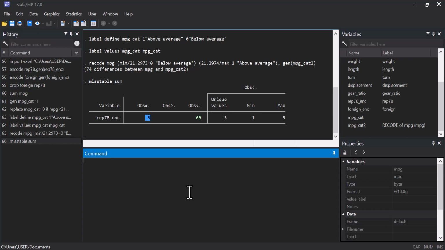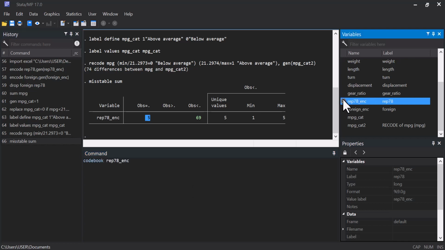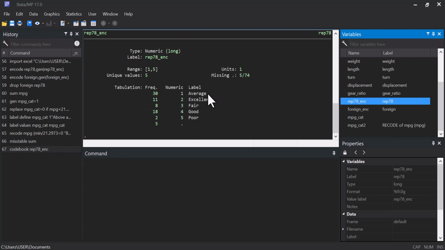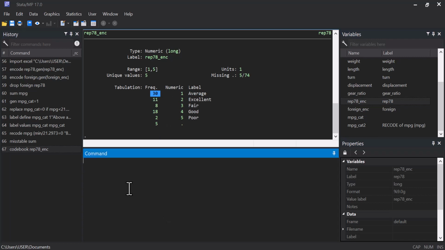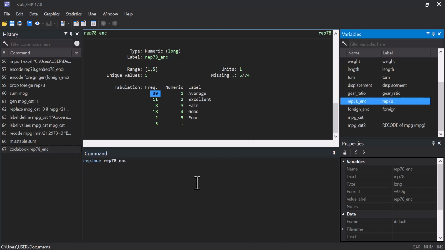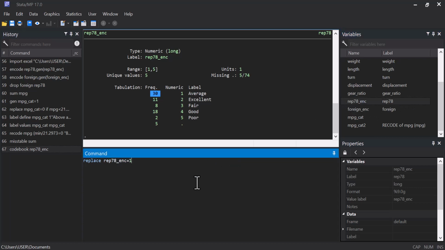Since this variable is categorical, we replace all missing values with the most frequent category. So I'll run a codebook of rep78 encoded, and you will see that average, which is a 1, is appearing 30 times, and is the most frequent. I'll try to replace rep78 encoded with the 1, which is average.